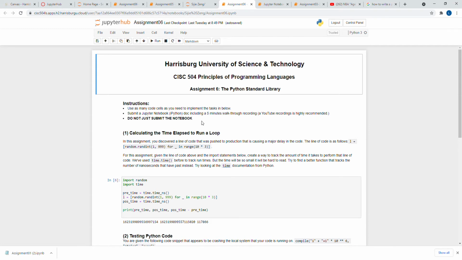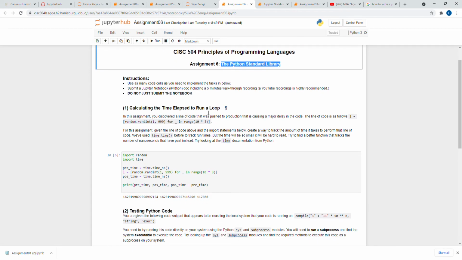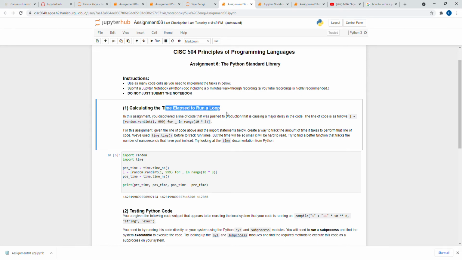Okay, this time we're going to use the Python standard library. Great, it's time to get our hands on some libraries. First question: calculate the time elapsed around a loop. So how do you calculate time elapsed around a loop? We just record the time before the loop and the time after the loop, and the gap between these two times will be the time spent running this loop. Okay, that's the basic logic of it.